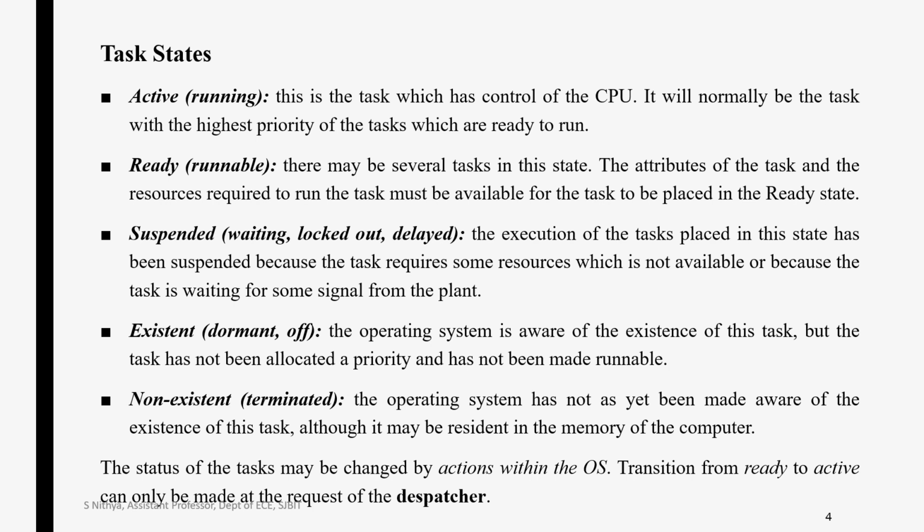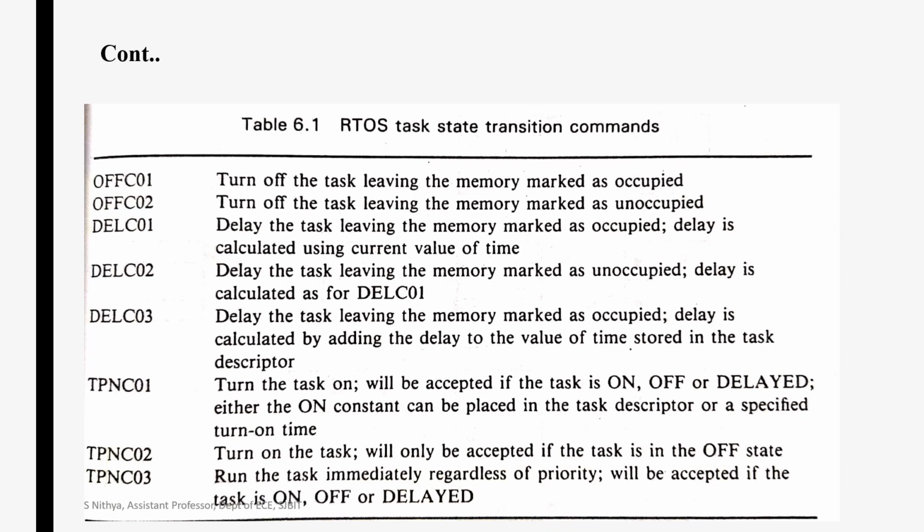So the status of the task may be changed by actions within the operating system. The transition from ready to active can only be made at the request of the dispatcher. So these are some of the state transition commands which are used by the real-time operating system. See, actually the operating system doesn't know when to transition from one state to another, so it operates based on the commands which are generated inside. Okay, so these are the commands used by the real-time operating system.